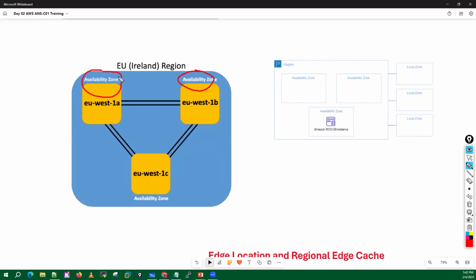And guys, see, this Ireland region is your EU West 1. This is the code for the region. After that, it has 3 availability zones, so the availability zones will be EU West 1A, EU West 1B, and EU West 1C. Let me show you this part through the console.